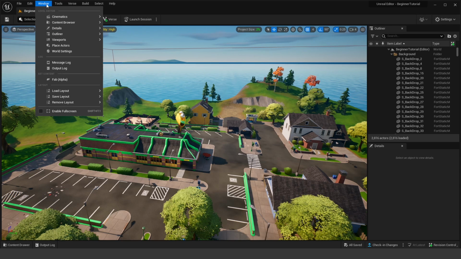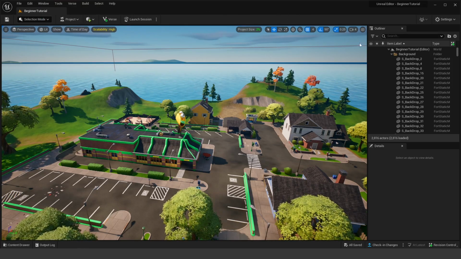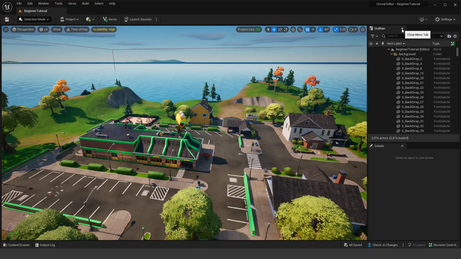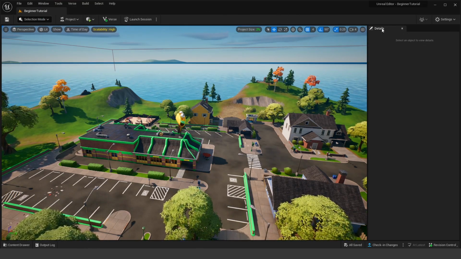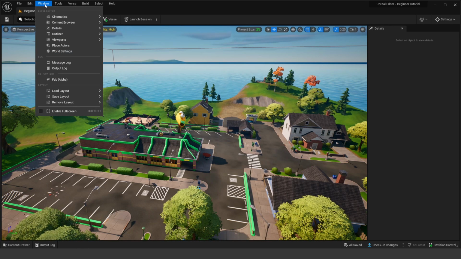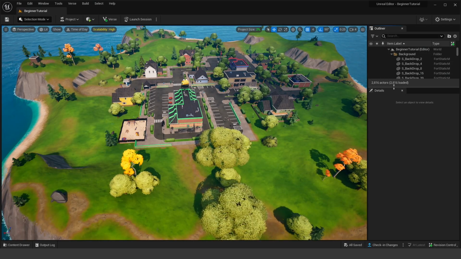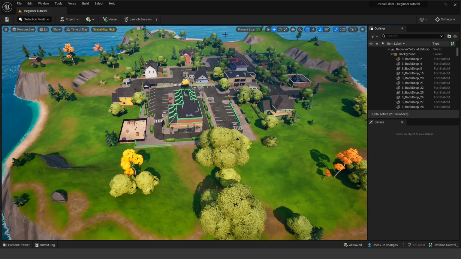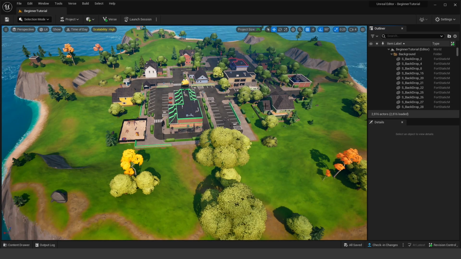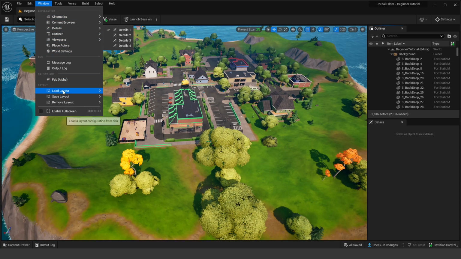Under here we have window, so these are the different windows that we can show, and you don't really have to worry too much about all the different windows. But basically, say for example I close this window by accident, so I click the X, I can go back to window, and I can even go to load layout, default editor layout, and that will just reset everything back to normal. That way, if you accidentally close a window or you mess something up, you can always go back to your window and load the default layout.